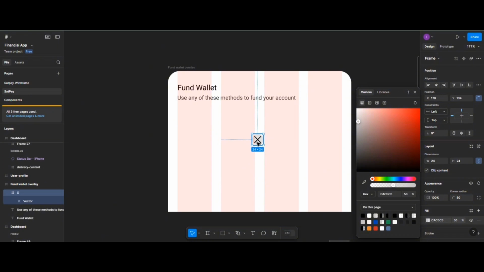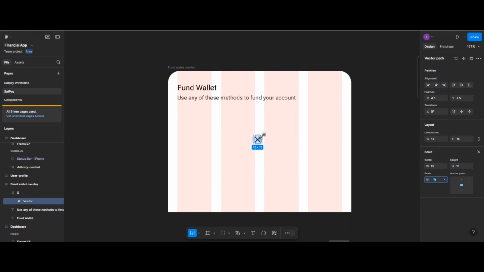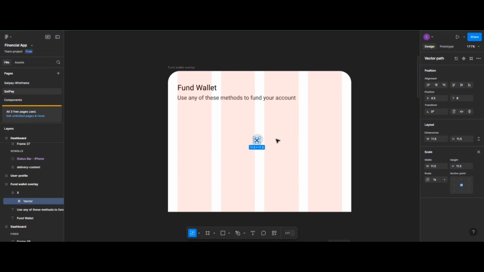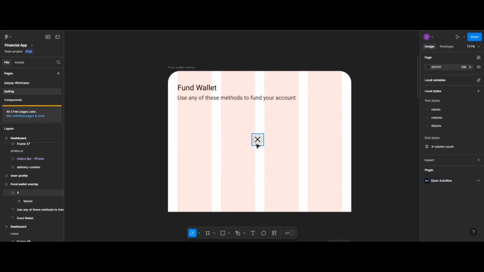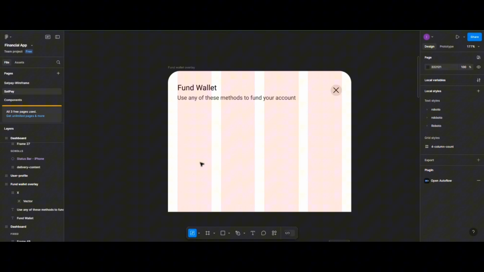Okay, now select only the icon and scale it down to 11.5 by 11.5. Now select the icon and align it to the center of the frame. Okay, so now you can bring your frame here and place it somewhere around there. So we're done with that.